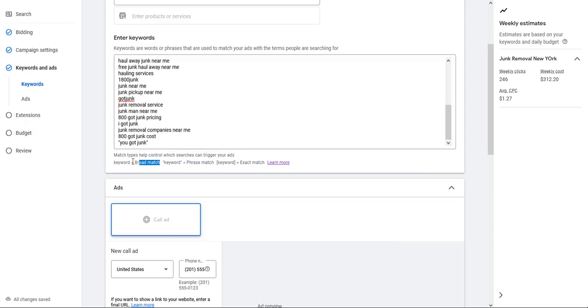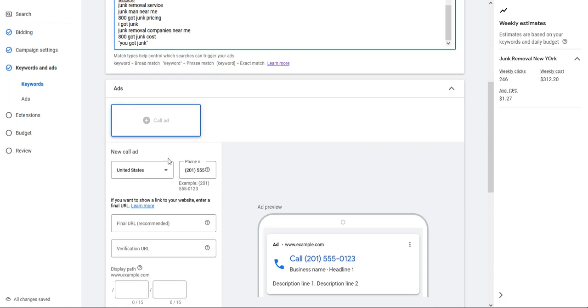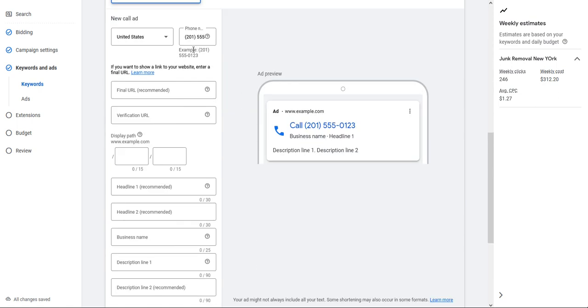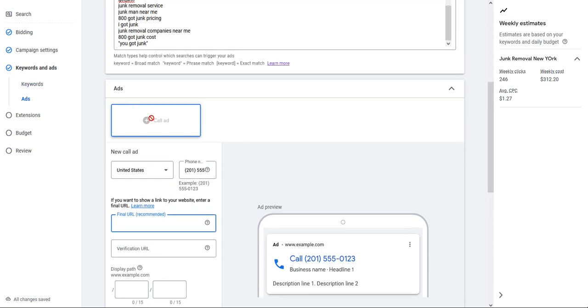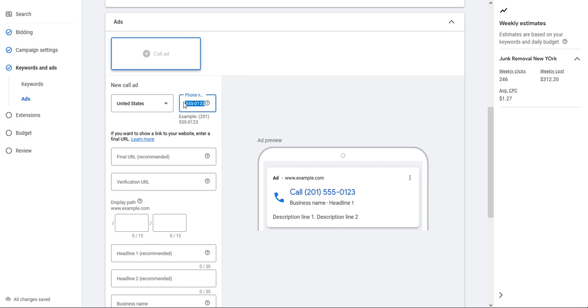We're not going to use broad match because it's just going to give us garbage. So right here, put in the phone number. Putting the final URL is not recommended, as you can see right here. So we're doing a call only ad. So this is going to be our ad, right? New call ad. So we put our phone number, a tracking phone number, the best one.